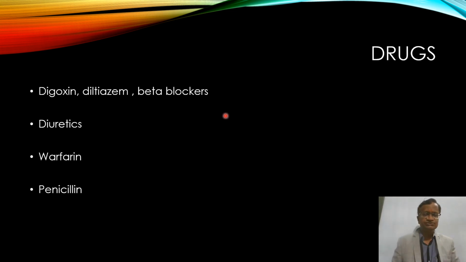What are the drugs they use? They use digoxin, they use diltiazem, beta blockers. They use diuretics for failure. They use warfarin for prevention of embolism. They use penicillin for prevention of rheumatic fever. These are all the common drugs they use in patients with mitral stenosis.